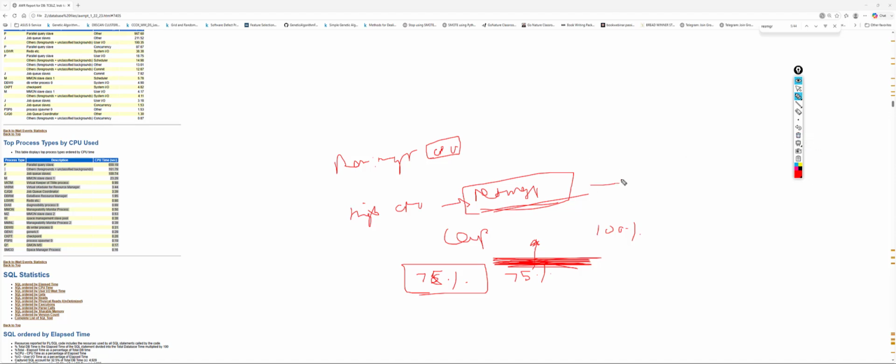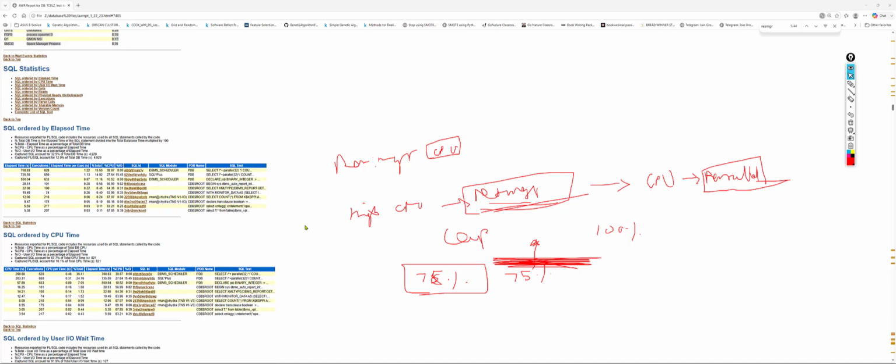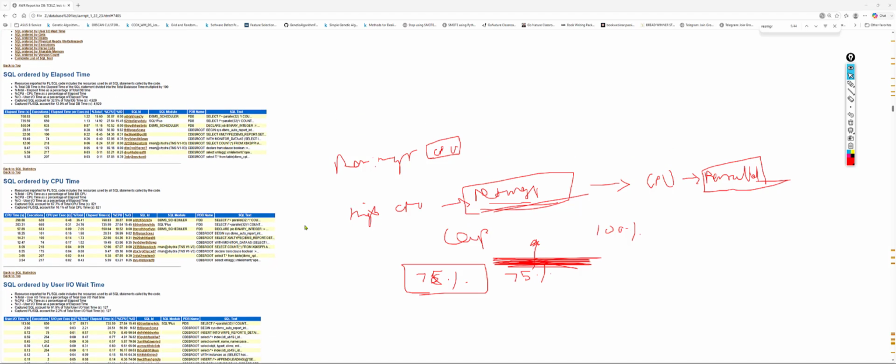So resource manager itself will give you a hint that there is a CPU issue. If there is high CPU, what are all the reasons for high CPU? Parallel, right? This gives you a good understanding that when the resource manager wait event occurs, obviously there will be a parallel issue.